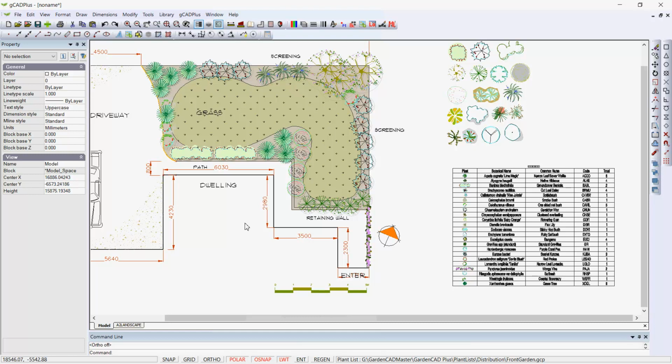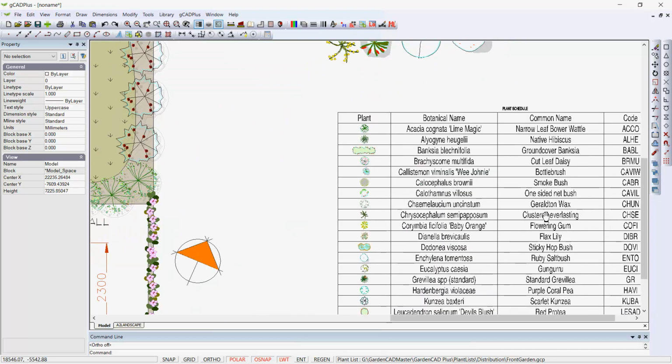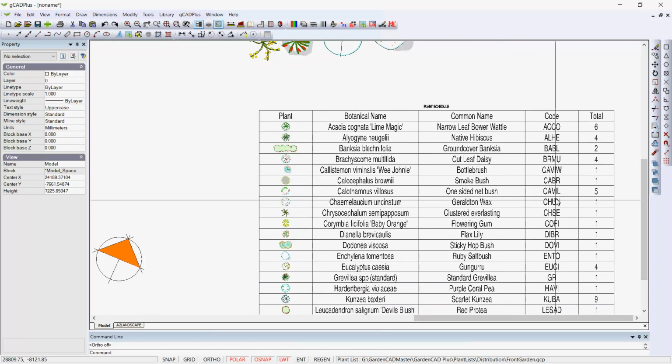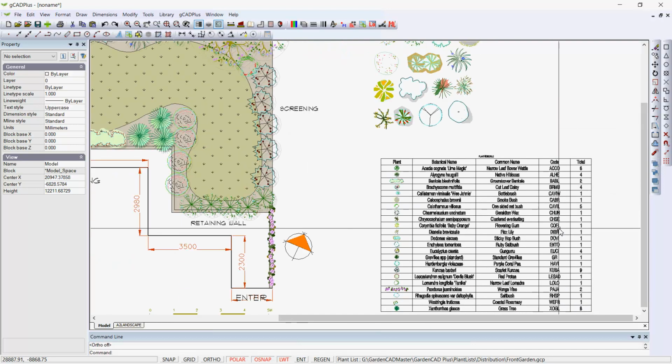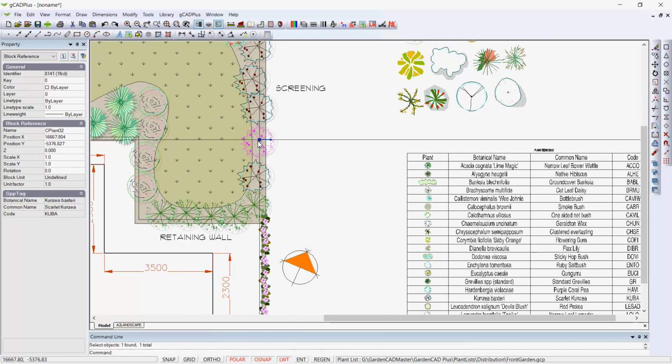Well, I'd like to use this design by a Melbourne company called Stately Paving, and it's an example of a small job that they have done, but the client wanted a plant schedule that had a code that you see here stamped in the middle of each symbol. So when you click on a symbol, that's a symbol indicating that Kunzia baxteri, the scarlet Kunzia, is going to be placed in that spot.